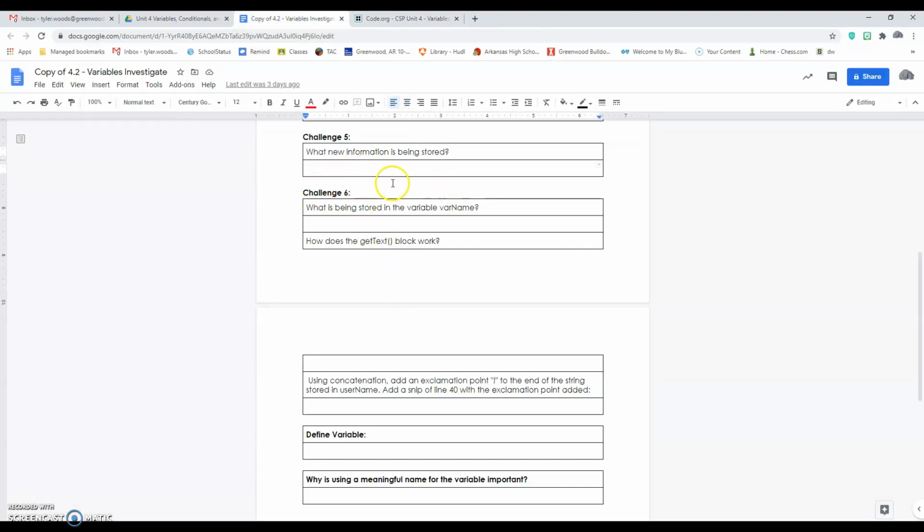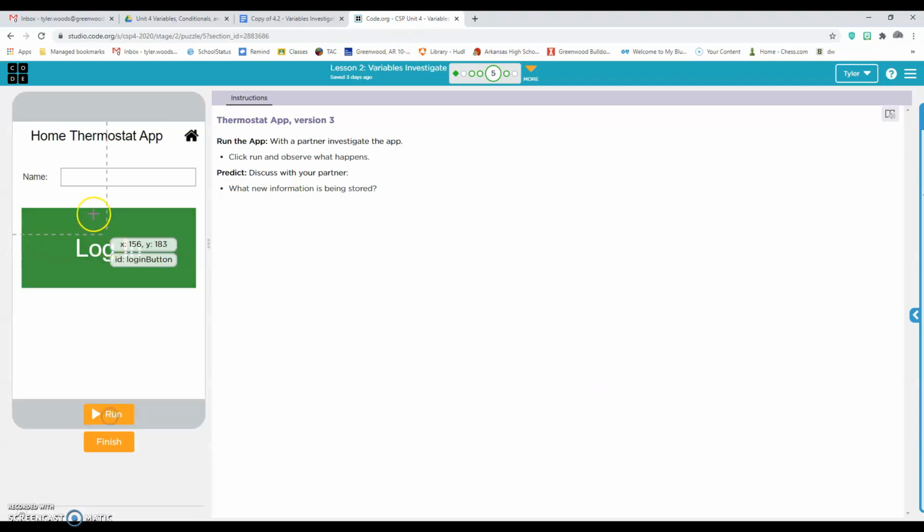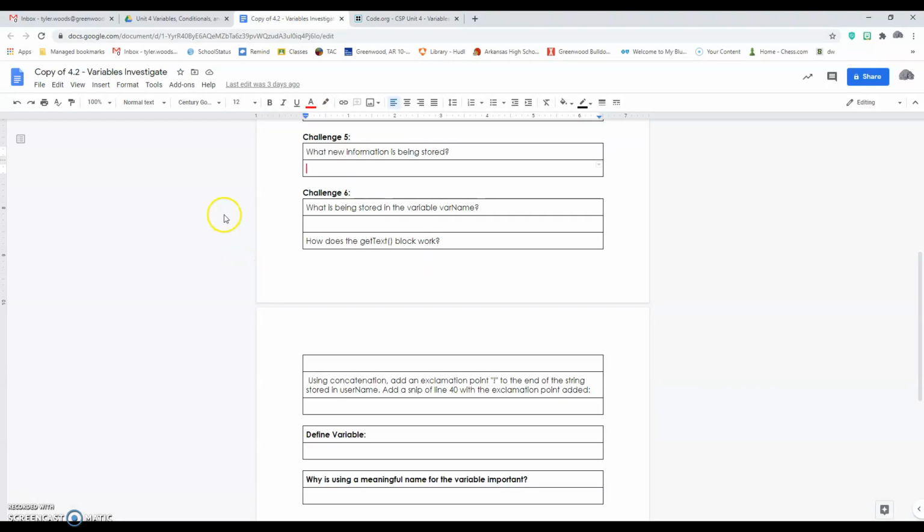So what new information is being stored? I'm not going to write it for you. I want you to listen to the video and be able to write this. Some kids have been getting on just looking at the answers that I put on the worksheet and trying to finish it that way. But that's not sufficient. You aren't going to learn anything if you do that. So what new information is being stored? Well, you can infer from that, but the variable is whatever the user's name is that gets put in here is being stored. So you need to write that in for number 5.